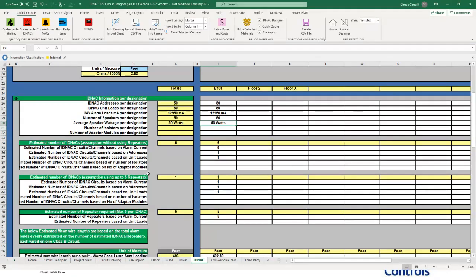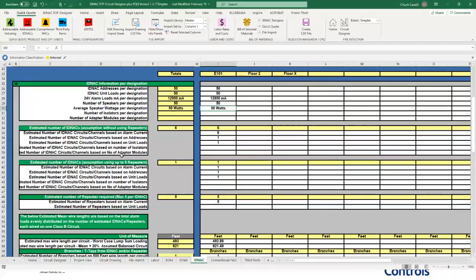So then we come into this. Our bottom says, am I going to build this with one ID NAC or multiple ID NACs? If I'm going to use just ID NACs without repeaters, then I'll need 6 ID NAC circuits to accommodate these 50 devices. That's because of the strobe power. If I'm going to use one ID NAC with repeaters, then I need 1 and 5.